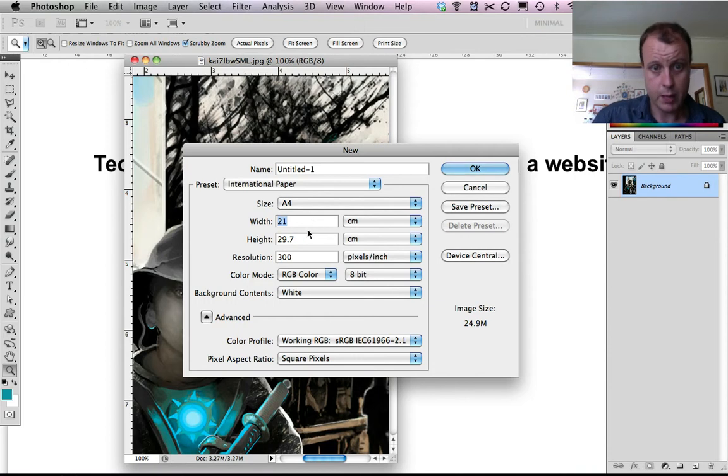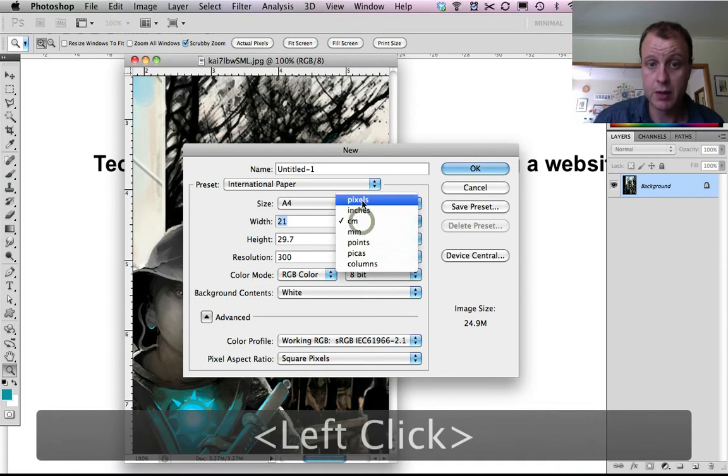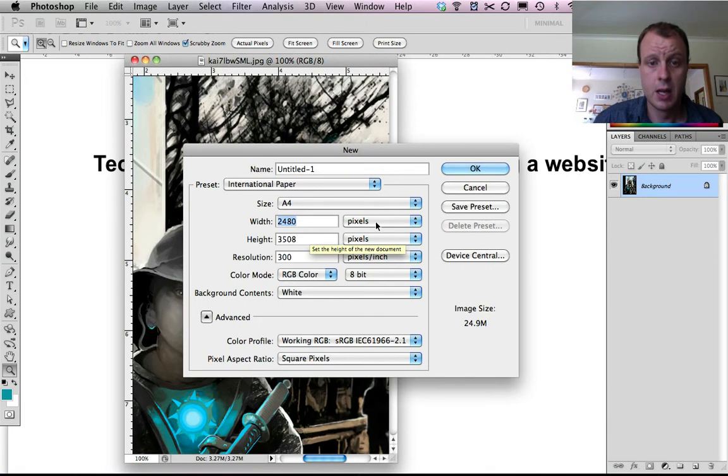And this refers to our print size. So if I was to go and print this image now, it would print out at 21 by 29.7 centimeters. As I say though, if we're designing something for screen, whether that's a website or a computer game or something like that, we need to think in terms of pixels.